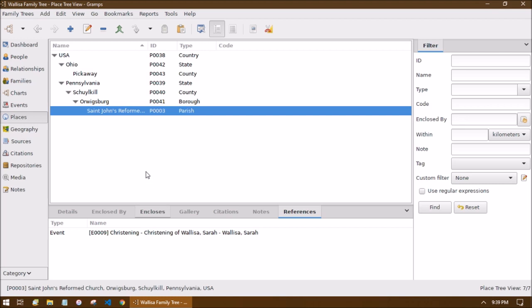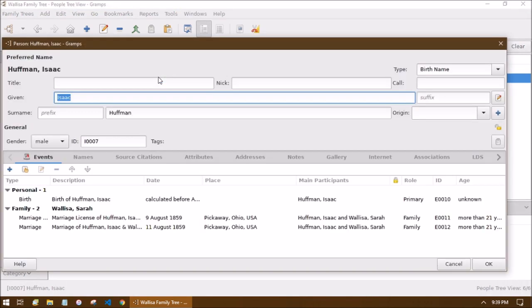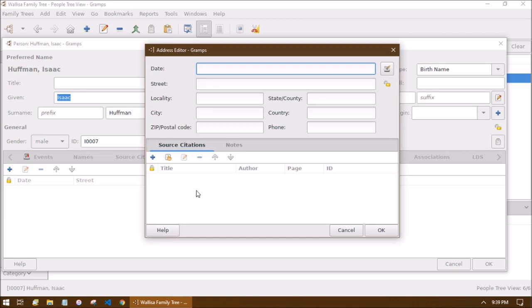Okay, so that is pretty much all that I want to show you as far as the places, but I do want to show you one more thing, and that is the difference between the places and the addresses. So you might be a little confused as to which one to use and why. I will actually advise that you don't use the address tab at all. It's not that great.